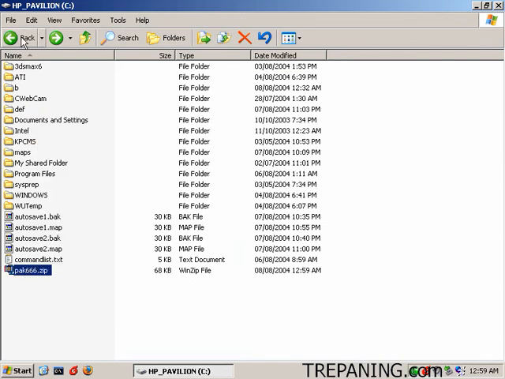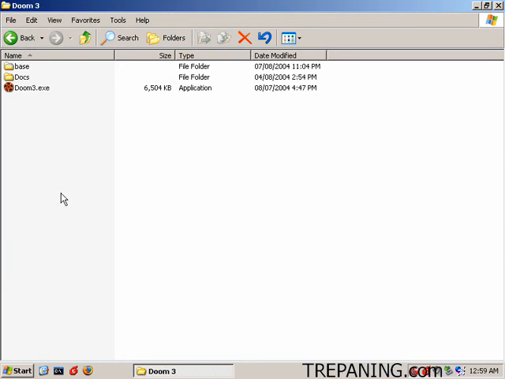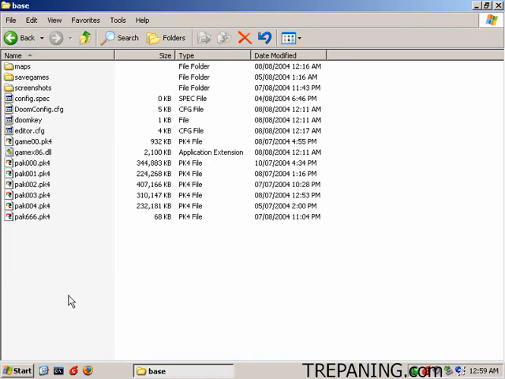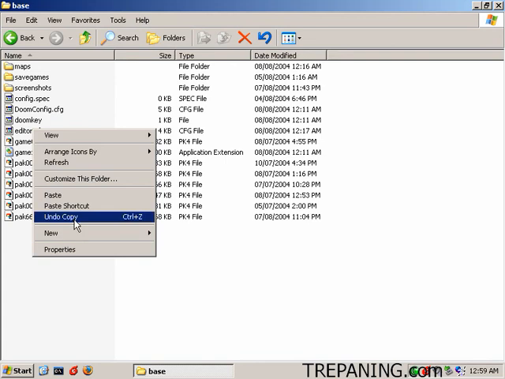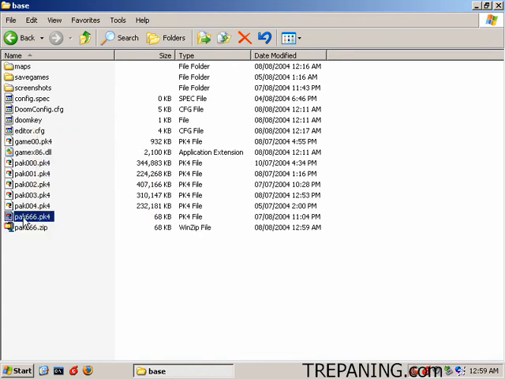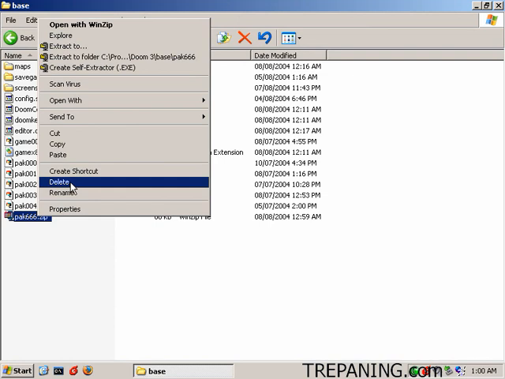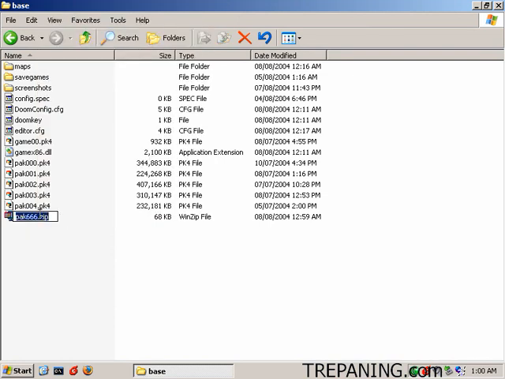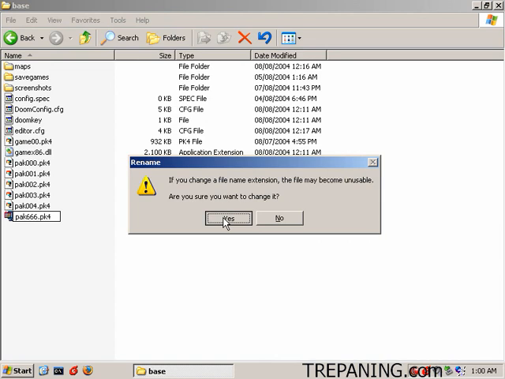Head on over to your Doom folder. Inside the Doom folder, you go to base. Inside base, just paste this in. And I already have one here, so get rid of that. And just rename it to PK4. Yes, and now it's done.